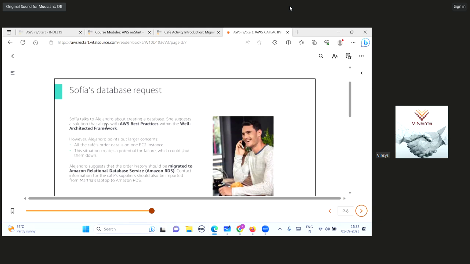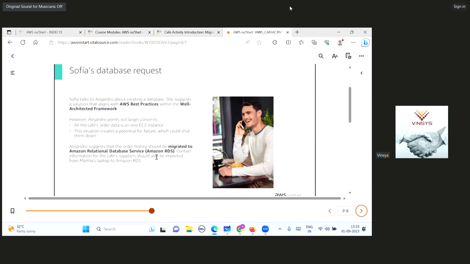She suggests a solution that aligns with best practices with the Well-Architected Framework. Okay, all the cafe's order data is on one EC2 instance. This situation creates a potential for failure, which could shut them down. Alessandro suggests that the order history should be migrated to Relational Database Service. Contact information for the cafe's suppliers should also be imported from Martha's laptop to RDS.